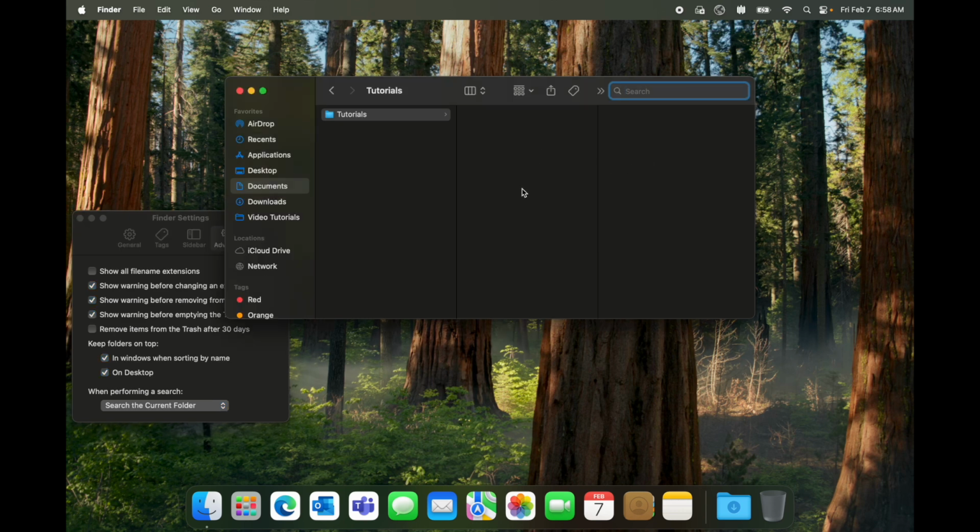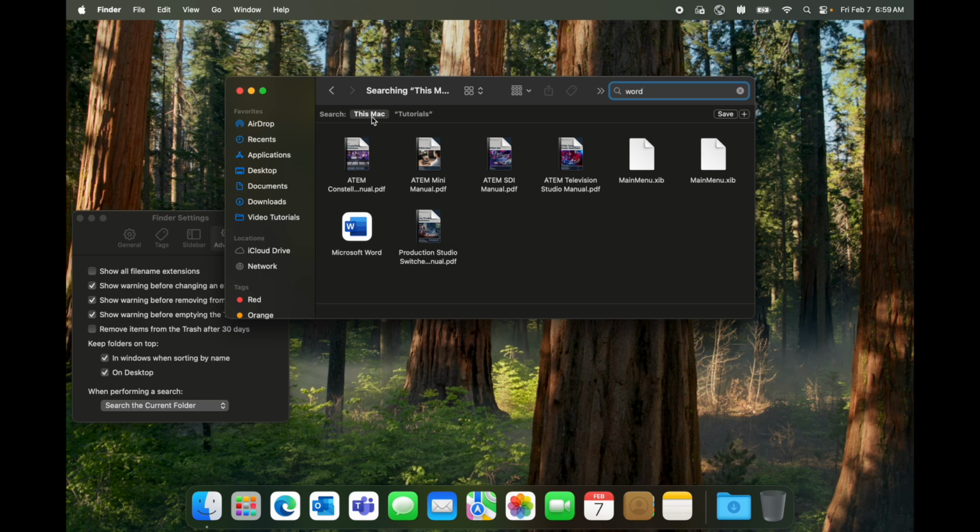Now, you can always, when you come in here and search, so let's say I'm looking for something that's maybe within my applications. Let's go Word. I'm going to type in Word. And since I changed this to search the current folder, it's not pulling anything up. I can, at this point in time, say, hey, I want to actually search the entire Mac. So maybe every once in a while, I want to search the entire Mac and not always search in the current folder. I can easily just click on that, and now it's going to search the entire Mac for every file that I have access to that may contain Word. And here we go. We've got Microsoft Word popping up for us.